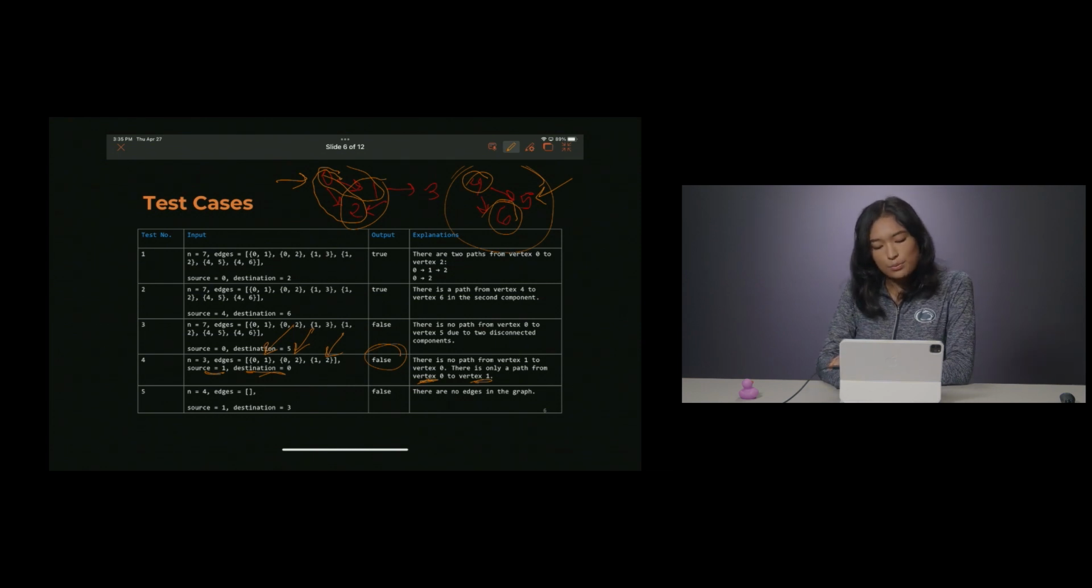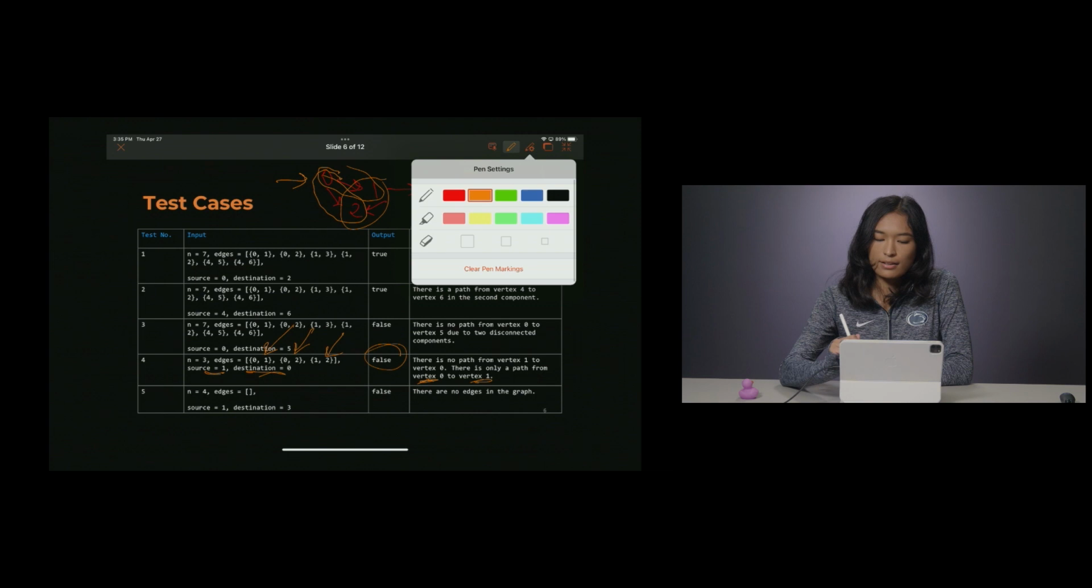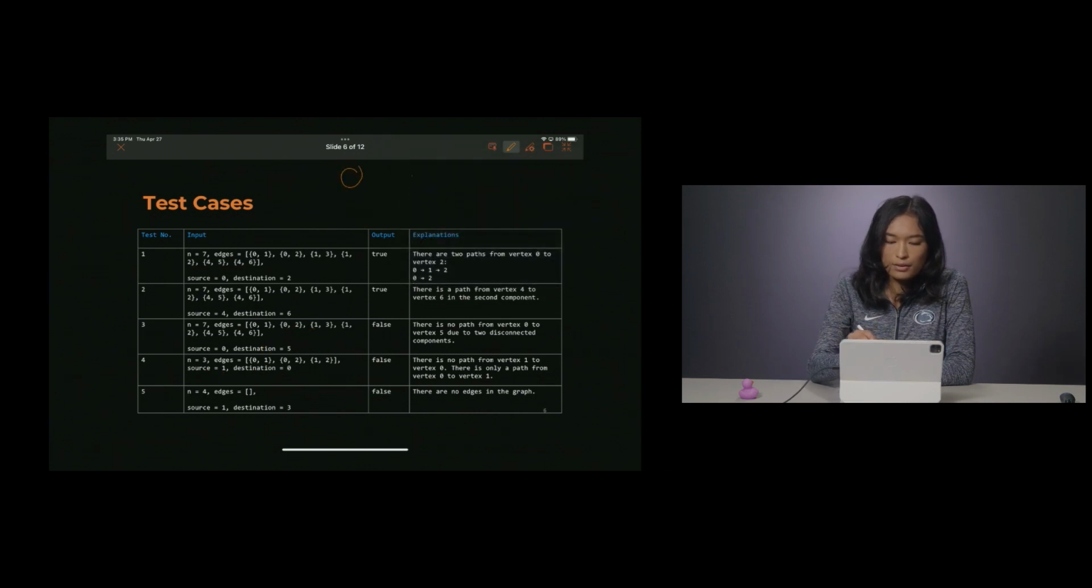For our last test case, we have 4 vertices, but notice the vector of pairs, our edgeless graph representation, is nothing. And if you remember in the constraints, we might be given no edges. So in this case, our graph might look like the following. We have 0, 1, 2, 3, but we have no edges at all. So this is a completely disconnected graph, and we have 4 separate components. So if the source is 1 and the destination is 3, we have no way of getting here because we have no edges, so we return false.